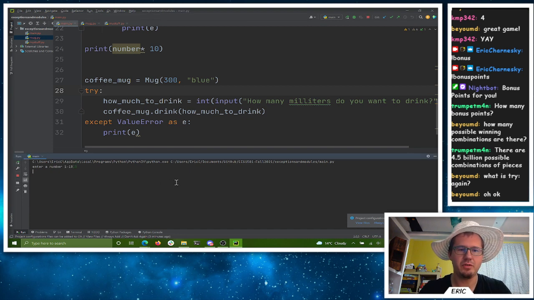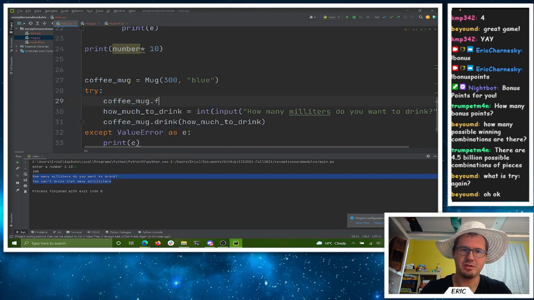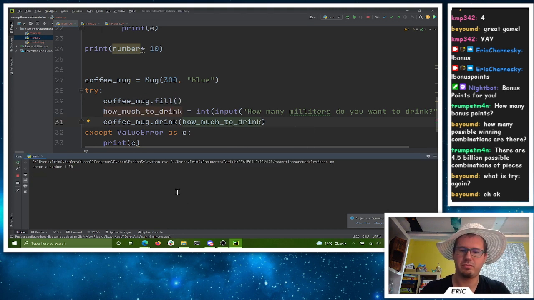Or do we start them as full? I don't remember here. So if I drink 10, you can't drink that many milliliters. Right? That was the message here in that error, right? Because we never filled it. So maybe we should fill our coffee mug. So coffee_mug.fill. We fill it first. Now we should be able to drink some, but not more than 300, right? So if I drink 50, that's fine.